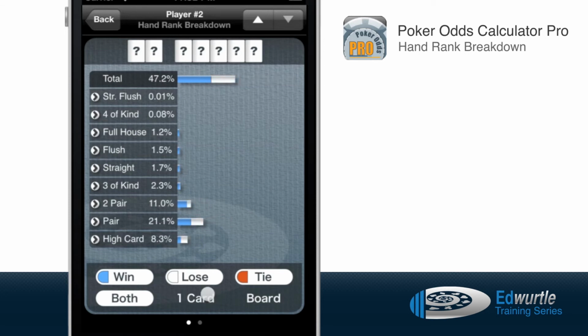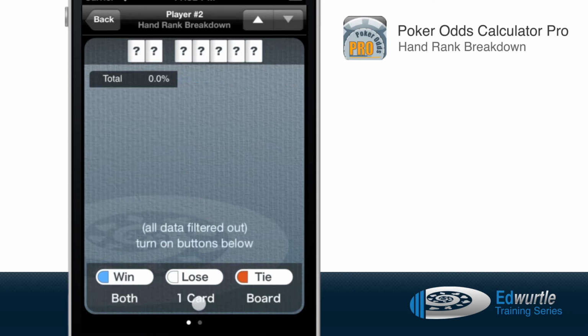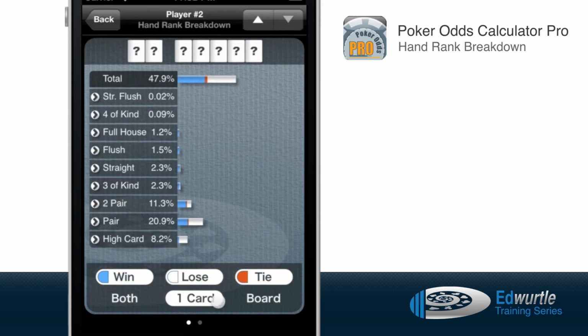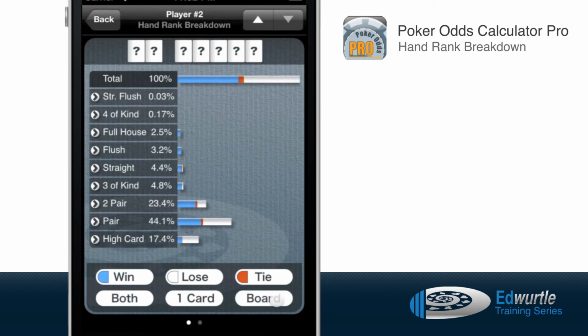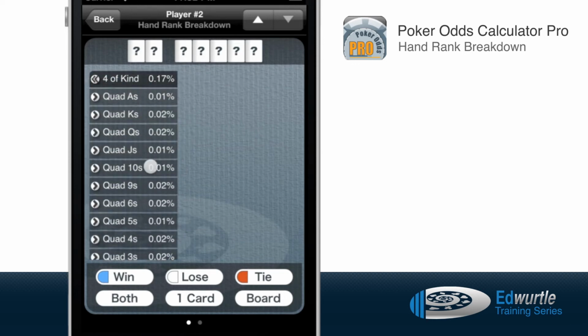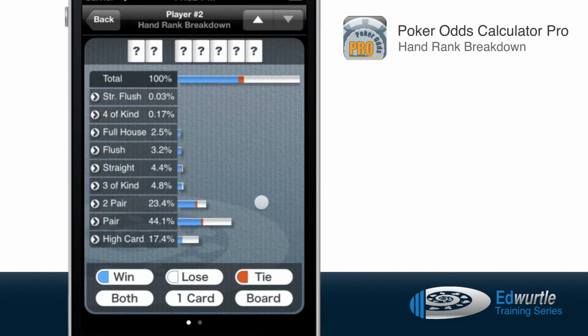Or let's just look at both cards. He uses both cards 47.2% of the time, and the player uses just one card 47.9% of the time. So that's kind of interesting. It's almost like a 50-50 between using both cards and one card, with 5% left over for playing the board. So that just goes over the power of this hand rank breakdown.